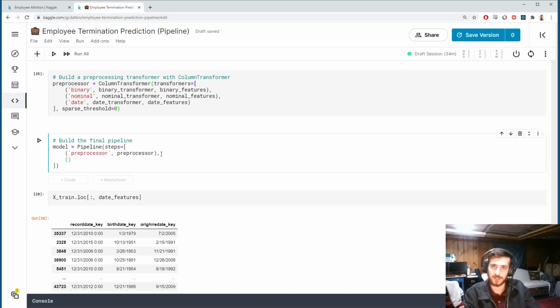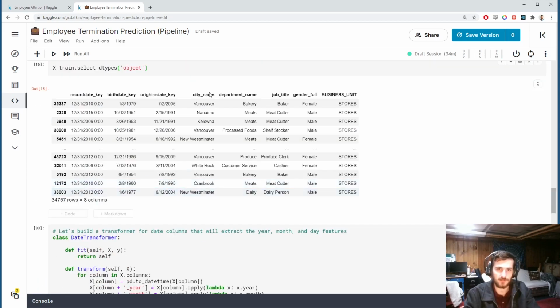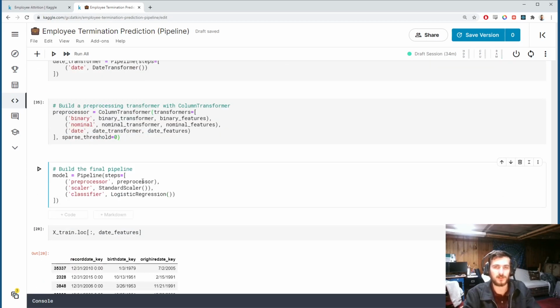Our next step is going to be scaling the data. So after the preprocessing is done on all three types of features, we'll have fully numeric data and it'll be ready to scale. So we'll include a standard scaler, which, as you probably know, already has its own fit and transform functions. And then we'll have the classifier, and this is going to be logistic regression. What this will do is take the original data that looks like this, pass it through the preprocessor, get it fully numeric, then scale it, then make predictions on it, and return the result.